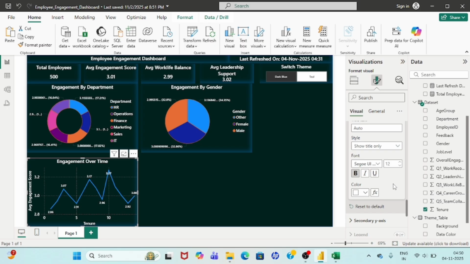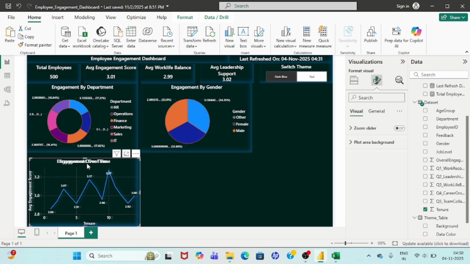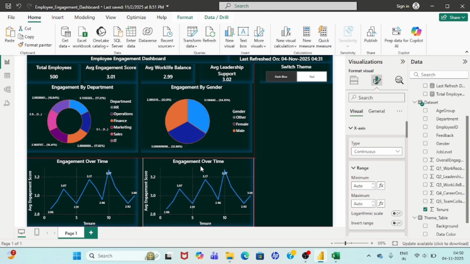So this is done. Now what we can do here is, as you could see, we have the job level as well. We have used department wise, gender wise, tenure wise, so we should be using job level wise. So what I'm going to do is copy this visual and put it here.